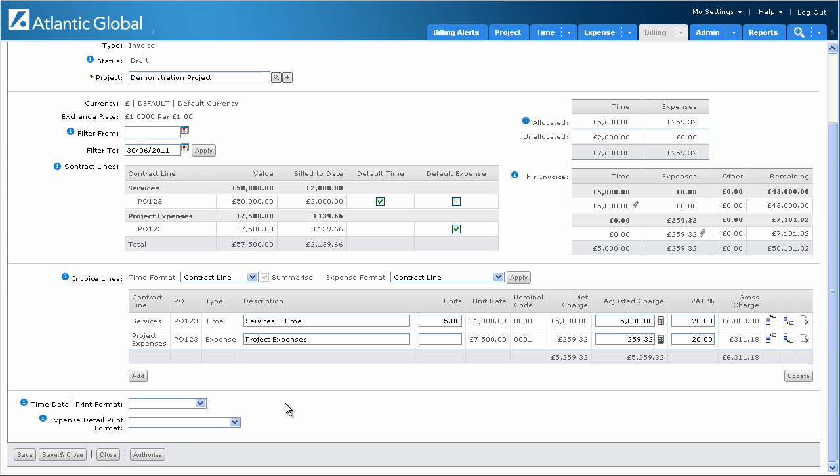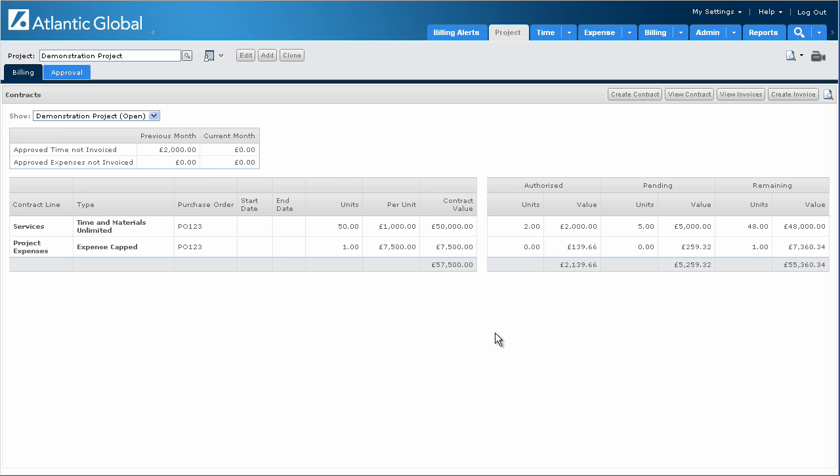So to save the invoice, I simply press Save and Close. I can now see the original invoice that was authorized, but I've now got a new invoice here, which is pending authorization. You can set up different permissions in the application to permit people to authorize an invoice.